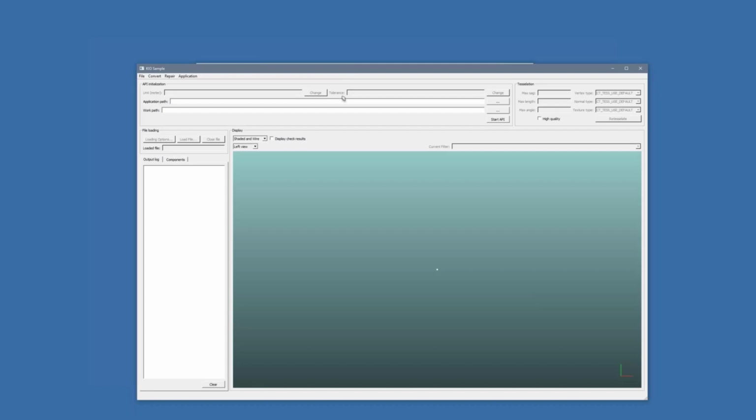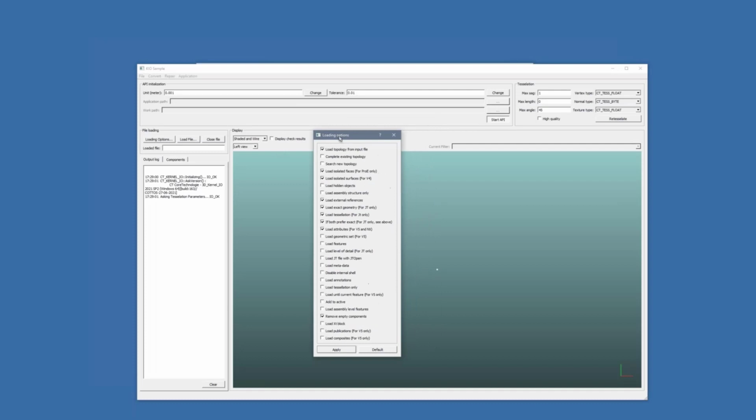The first thing to do with our API is to call one function, which is initialize kernel. This function will do some core technology license checks and prepare our CAD kernel to load a CAD model. This is done by this button on the sample application. Then, just before loading a CAD file, you can prepare some options regarding your needs. They are loading options. So we can load topology information. I will explain what that is in a few minutes.